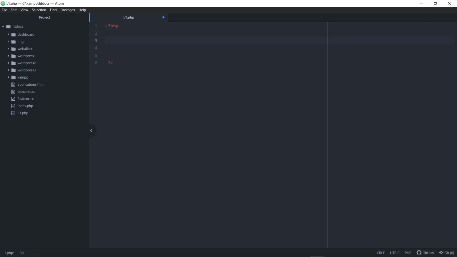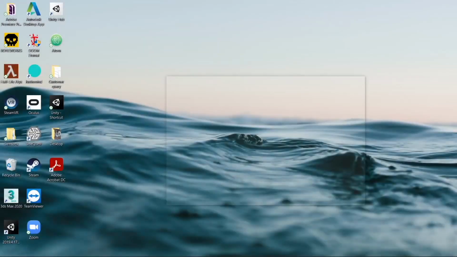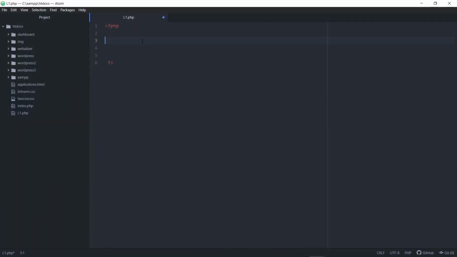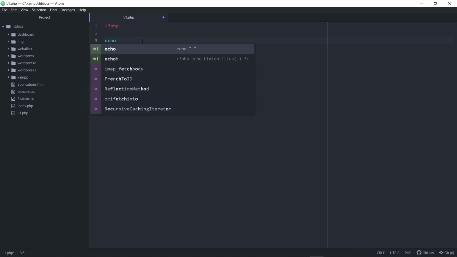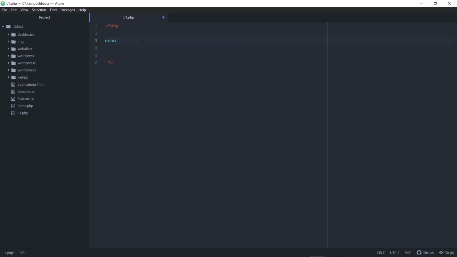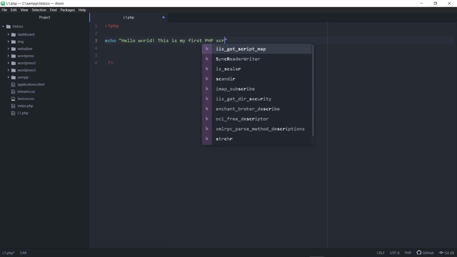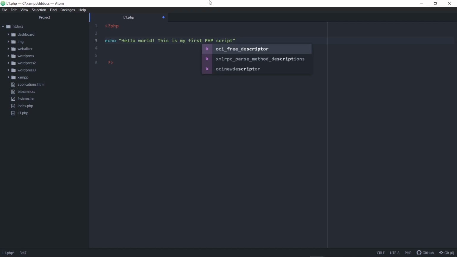Now, the next thing I'm going to do is test to make sure everything is working fine. So I'm going to simply do an echo over here. Remember, echo is how we output data. So I'll say echo hello world, this is my first PHP script. And then very, very important, you also want to add your semicolon at the end, because if you don't add this, you might just run into an issue. So just add that to be certain. So I'll save this now.